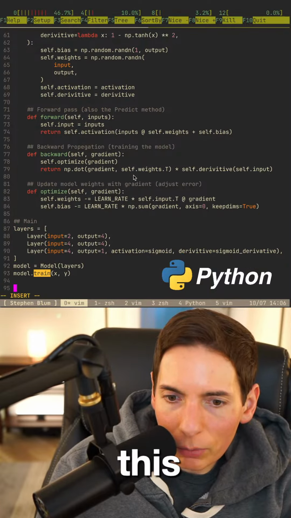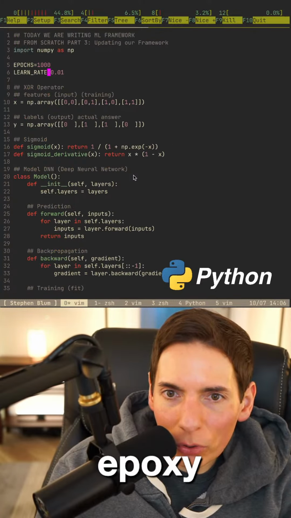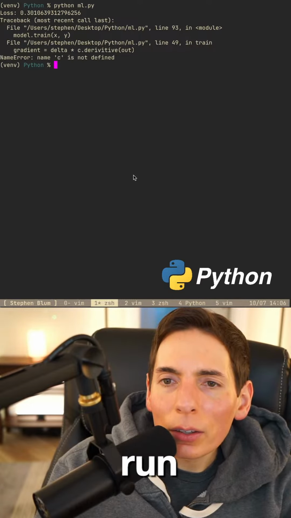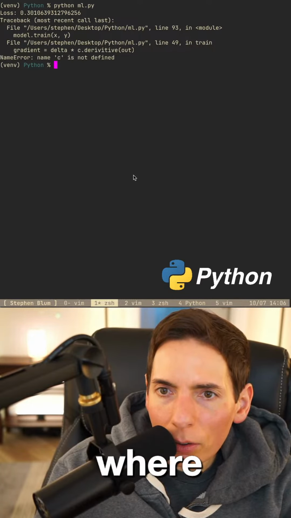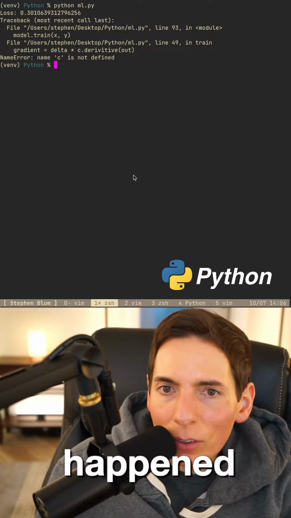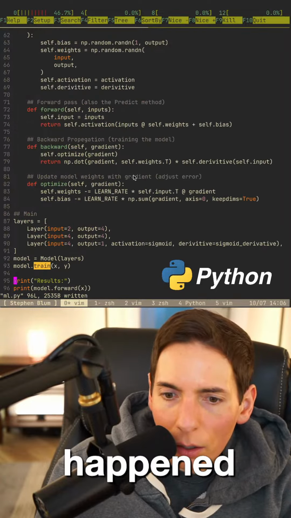Results. All right. This is as far as we'll go. We'll see if it works. I think it will. We probably need a few more epochs, yeah? See if we do a few more epochs. Okay. Run. C is not defined. Where is that? Wait, what happened? What do you mean C is not defined? Line 49. Let's see, 49. Where's that?